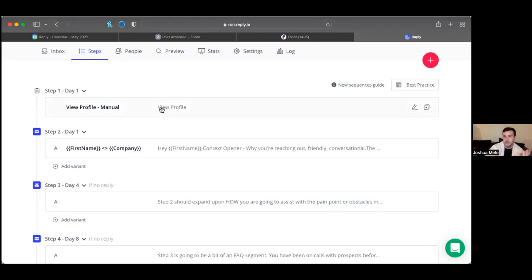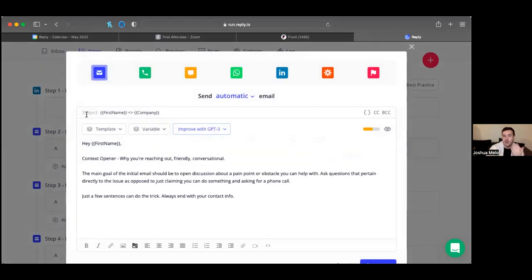So all you need to do is just send them a connection request, simply click on their LinkedIn, and that will do wonders for getting people to engage with you right out the gate. To that same point, your first step should be within a day or two of sending that initial profile request out. And you want to draw on that context.